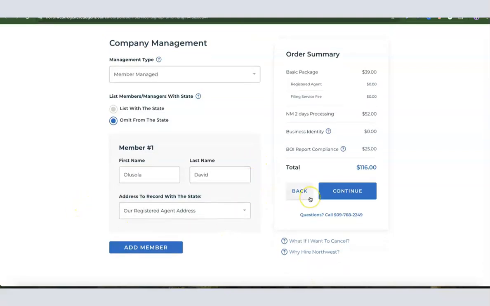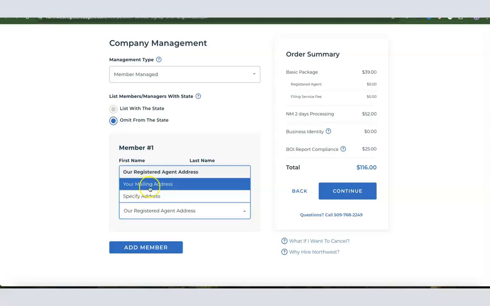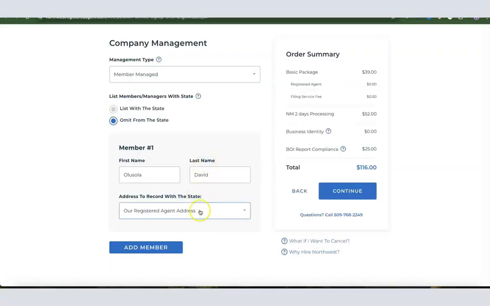But mind you, if you have a business address you want to add with the state, all you simply need to do is click on this drop down menu, then click on your mailing address or specify address. If you click on specify address, it's going to prompt you to enter the address you want to use. But since you don't have an address, all you simply need to do is just leave it at our registered agent address. Once you are complete with this, the next thing you have to do is to come over here, then click on continue.